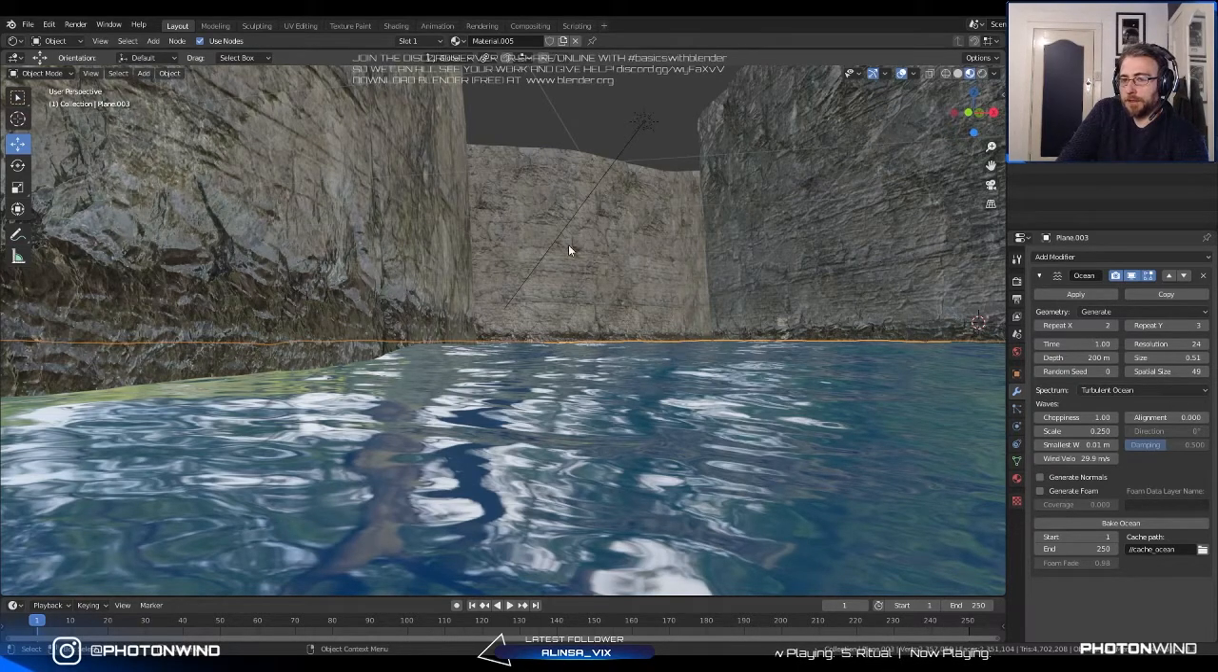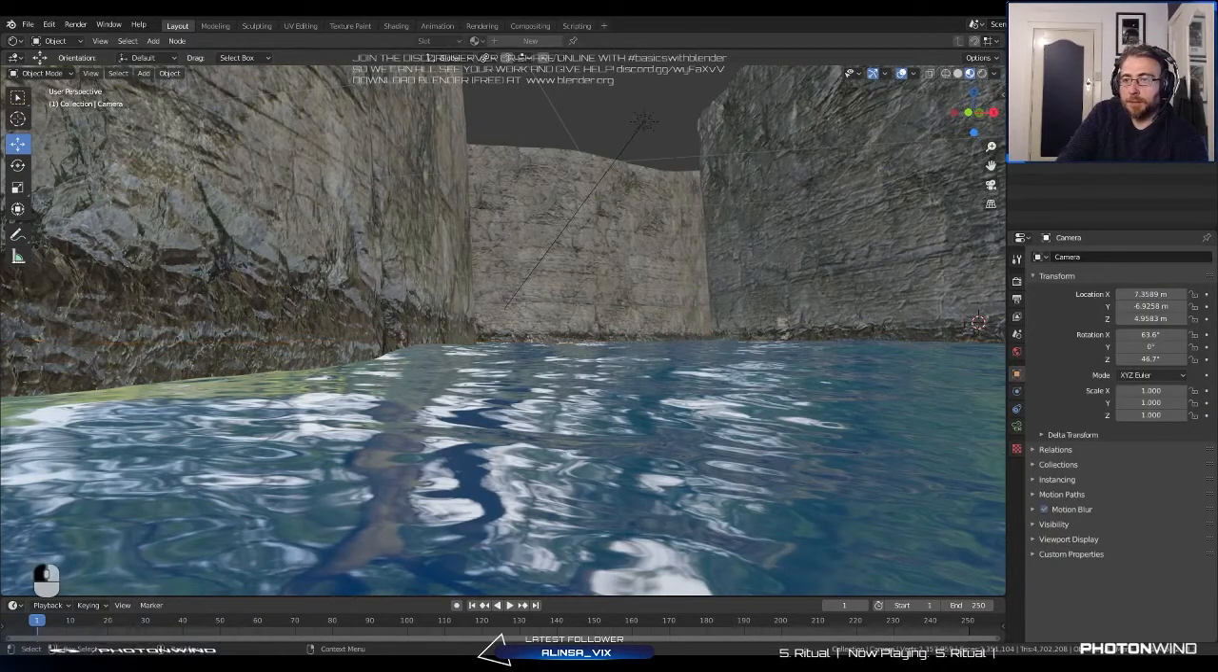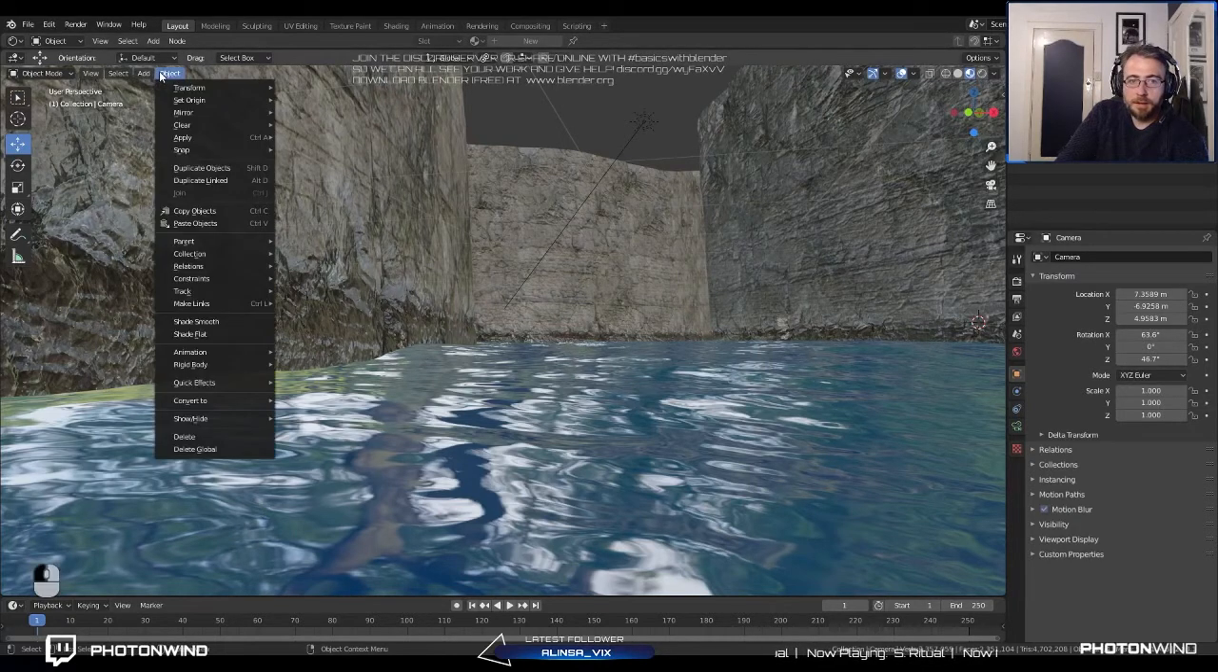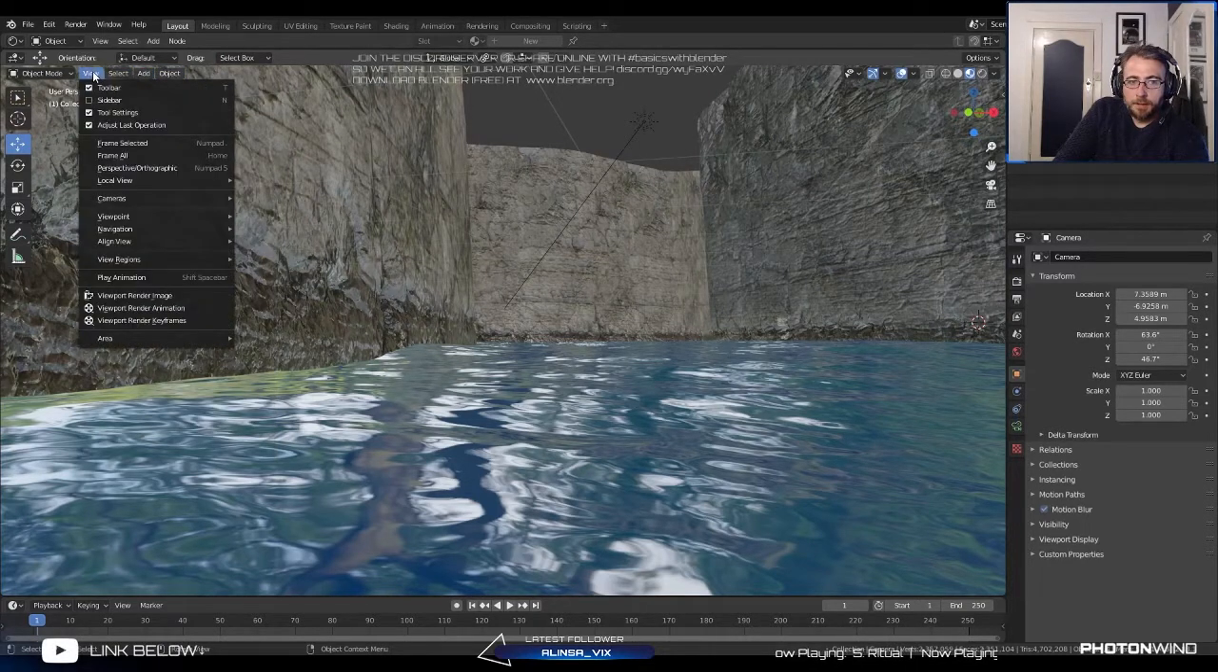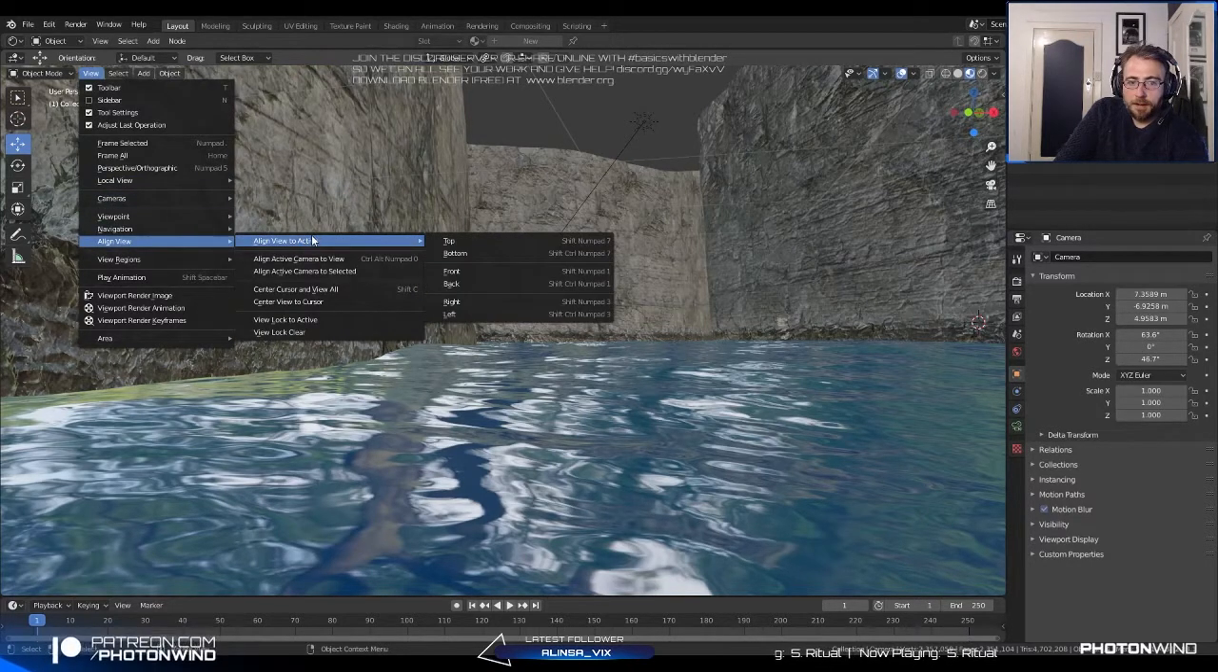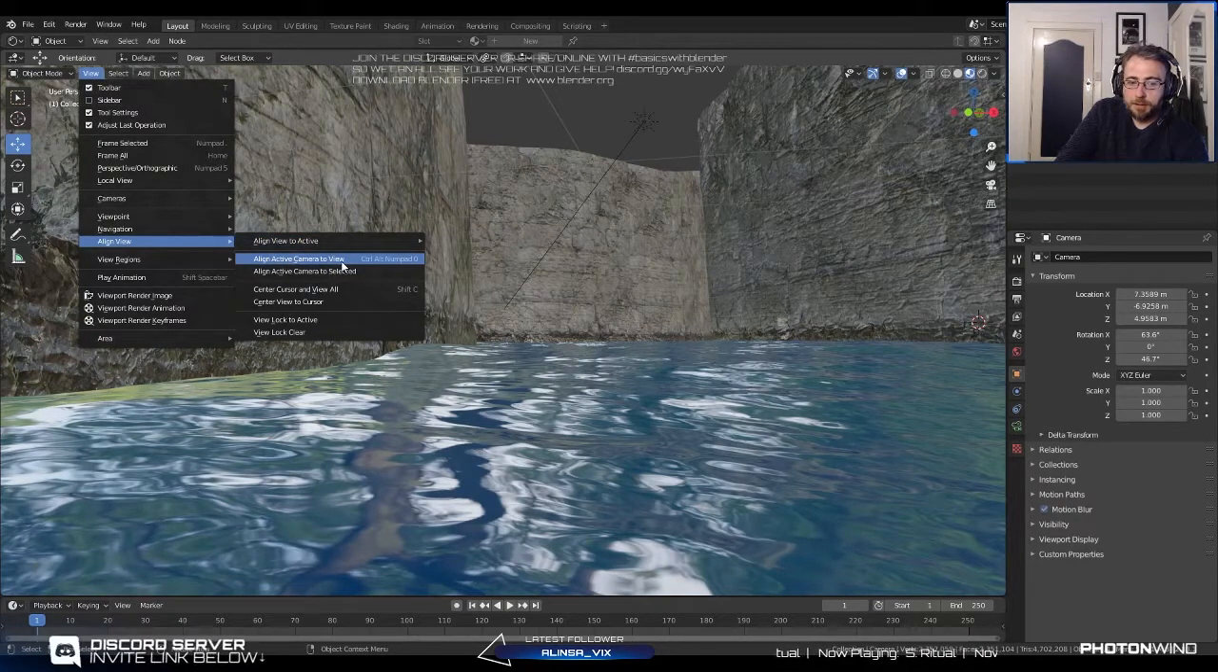What exactly do you mean? Because there's the camera and then there is the viewport camera. I'm just moving the viewport camera around. Oh, you mean locking the camera itself to the camera? You can say, what is it? View camera. No, what was it? Align active camera to view, so you can move the active camera to the current viewport view.